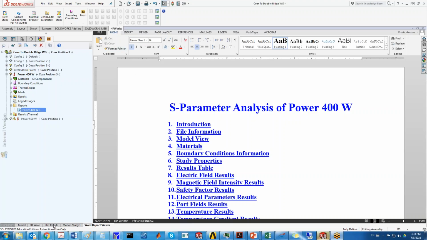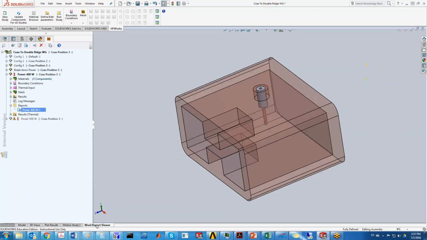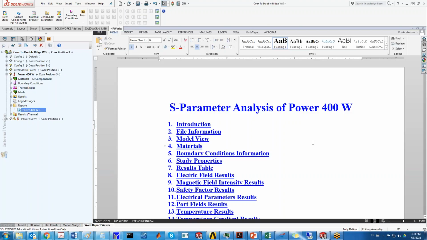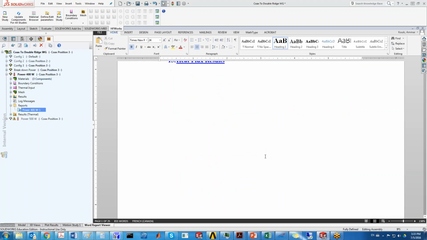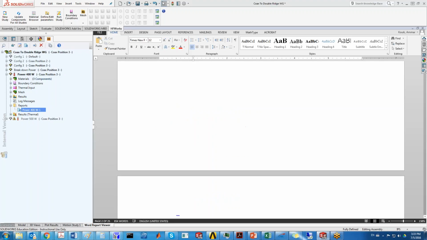So this is the Word report. So this is our model. This is SOLIDWORKS. These are the results of HFWorks. This is the report inside SOLIDWORKS. And then, of course, once you are inside SOLIDWORKS, if you want to edit anything, and you write the introduction and whatever stuff you need, the full formatting power of Word is there for you. You can highlight text and underline and so on.